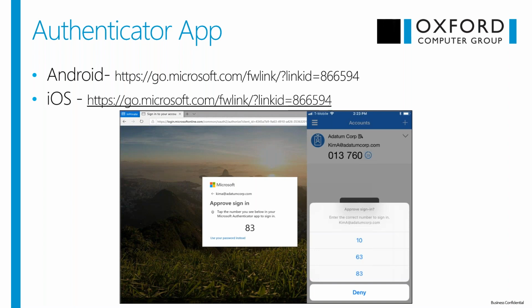Once the user has made it into their Authenticator app, they're presented with a list of three choices for the number. They have to pick the match of the number. And once they do that, they're in. If they get a false notification, they can click deny, and administrators will get a notification that, hey, I'm getting false authentication requests into my environment.